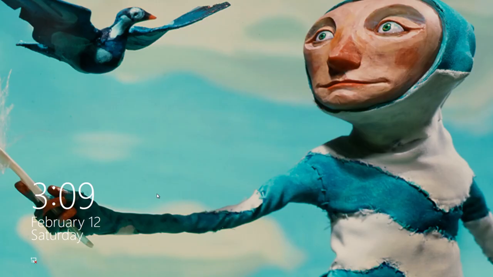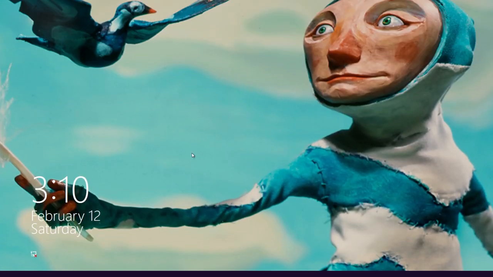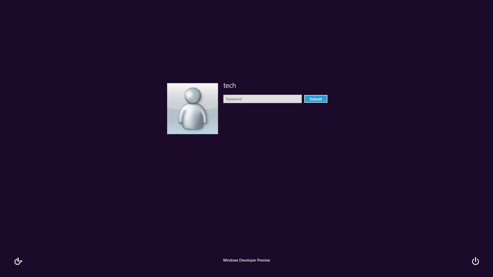And here we are. Welcome to the new lock screen, which looks similar to Windows 8's lock screen. As you can see, we've got this weird artwork choice. And in this build, you can't click to have it go away. You either have to drag it up or press the spacebar, like that. Then you can go in and type in your password.